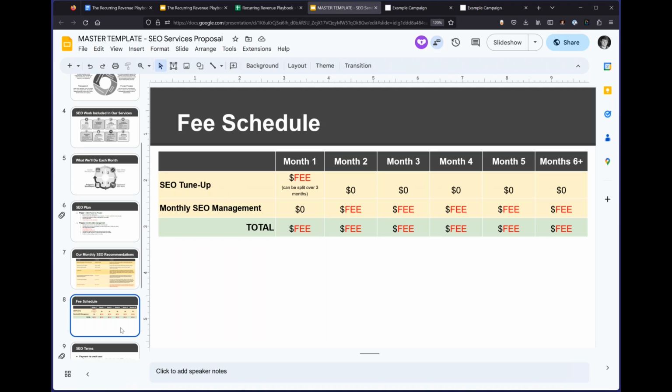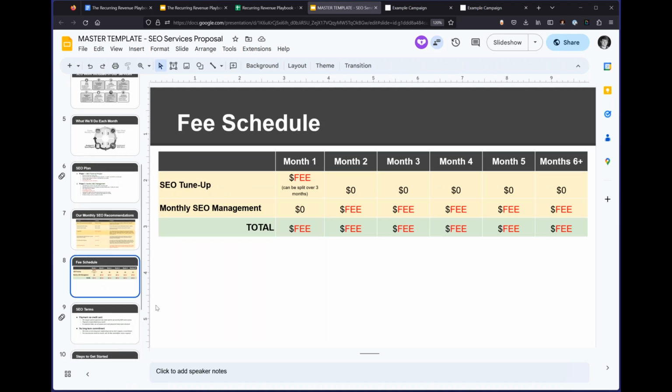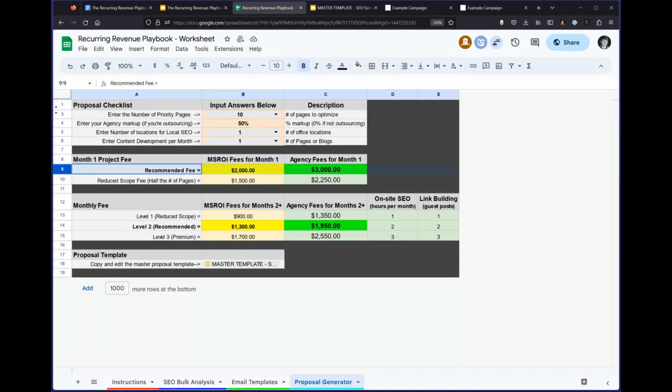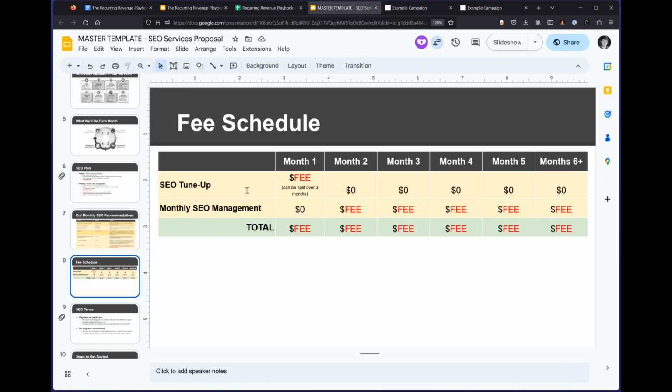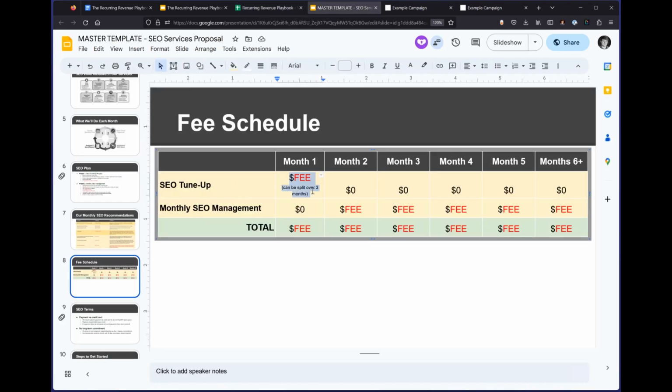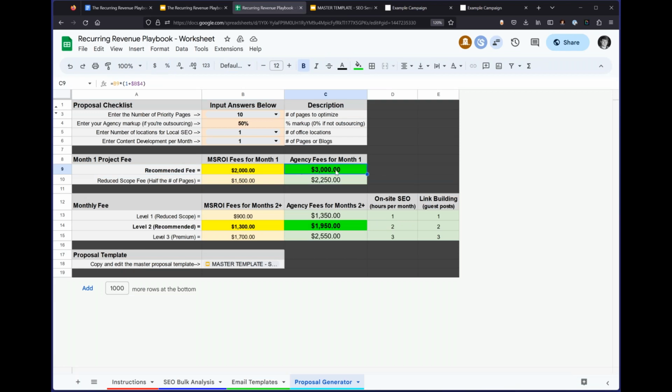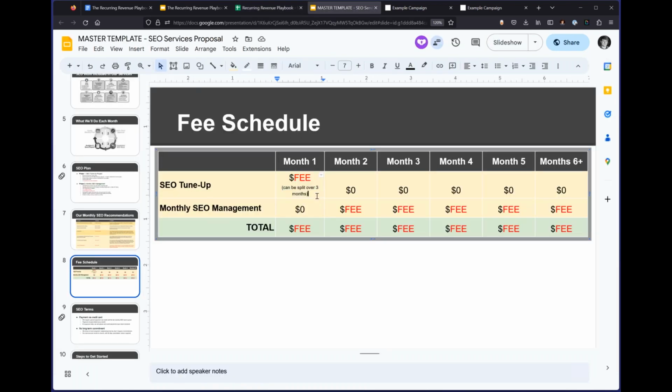Then the last slide that corresponds with the proposal generator is slide 8, and this is where you can input the fees. So if you were to go along with the recommended fees in this proposal generator, month 1 for the tune-up would include the green fee here, or the recommended 3,000. So we would input the 3,000 here. Now this can be split up over 3 months if it needs to be. By default, we have it placed here for month 1. And then monthly SEO would begin in month 2.